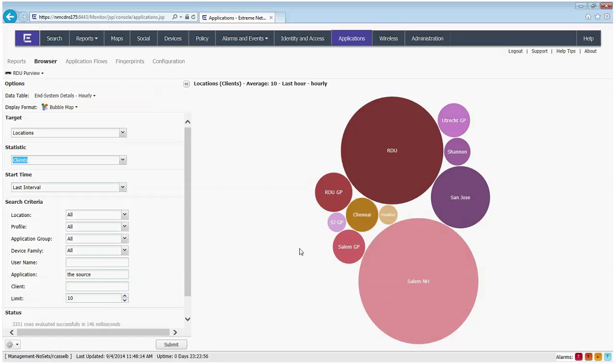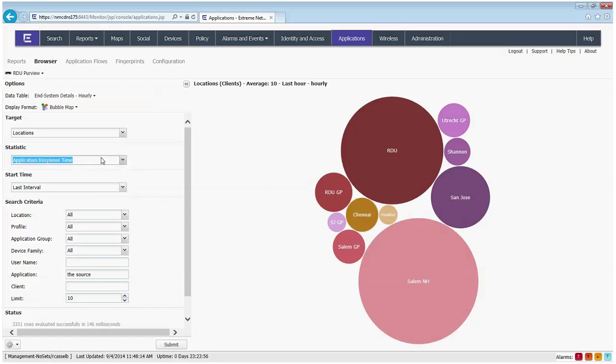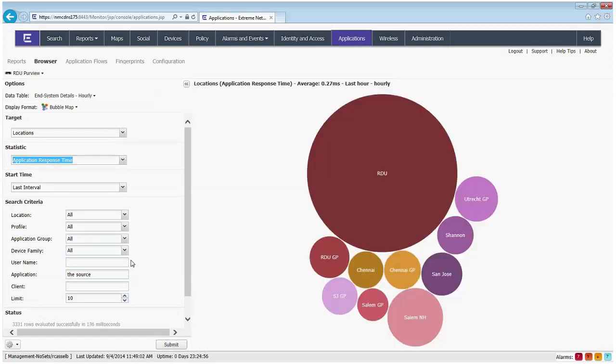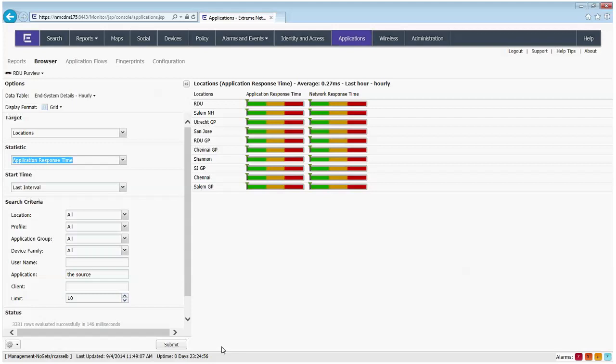So one of the great things, again, looking at facts, is it's real easy to figure out how performance is for The Source for all locations. So I'm looking at application response time. I'm going to switch this to grid view because it's a little bit easier to see. And sure enough, if we look, application response time is great, network response time is great. So it doesn't look like a performance issue for people getting to The Source.